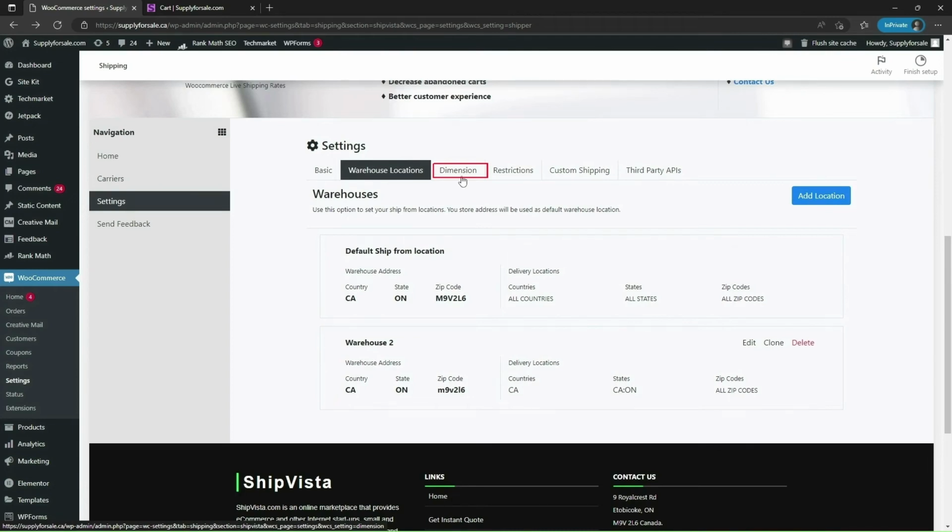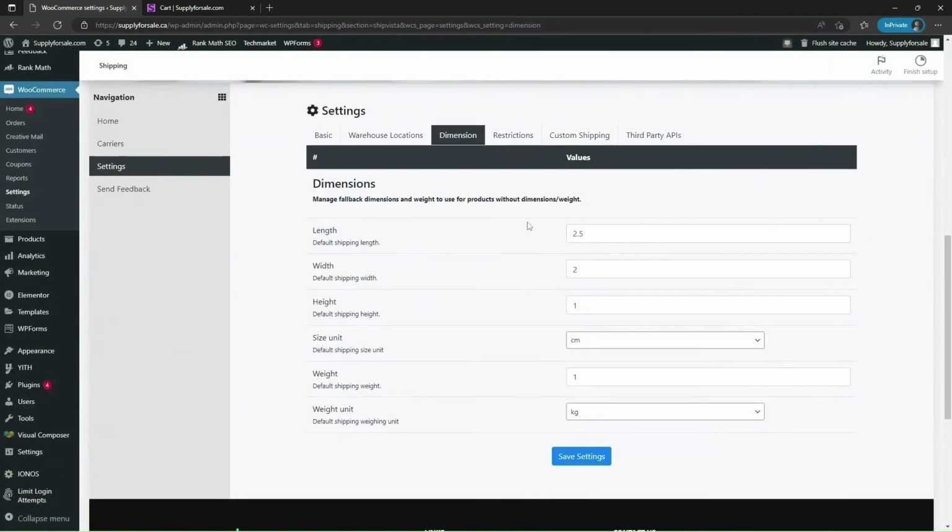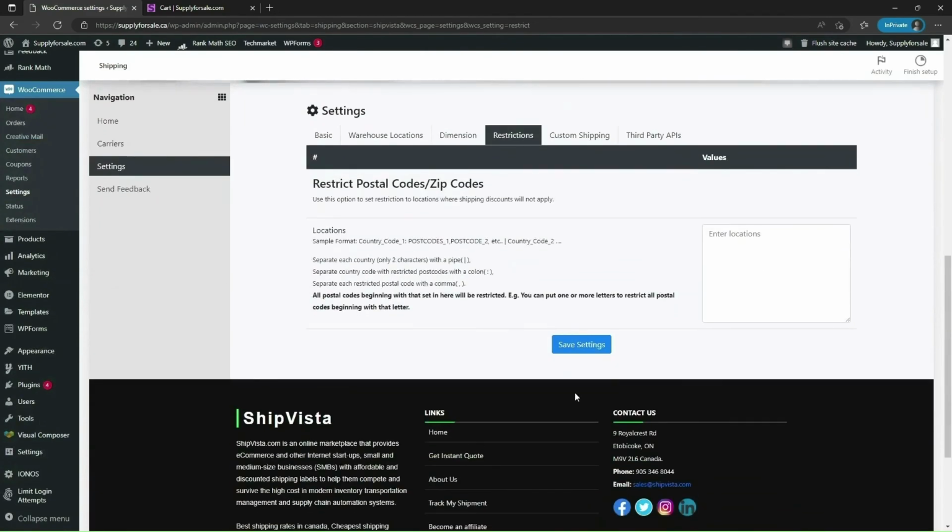Similarly, you can set the dimensions of your product under the dimension menu. By default, size and weight are measured in the metric scale, in centimeters and kg respectively. I have set length as 2.5, width as 2 cm, height as 1 cm and weight as 1 kg. Click on Save Settings. If you want to restrict shipments to specific postal or zip codes, add them to restricted postal codes. For that, navigate to the Restrictions menu. You can enter multiple postal or zip codes as comma-separated values in the given text field.